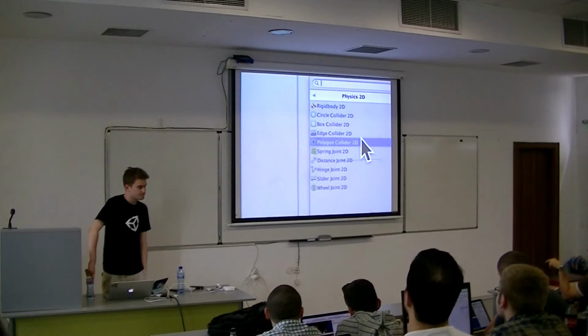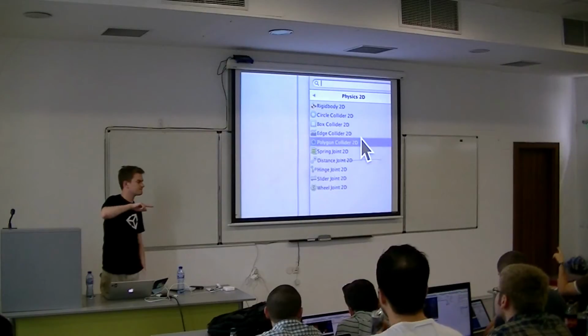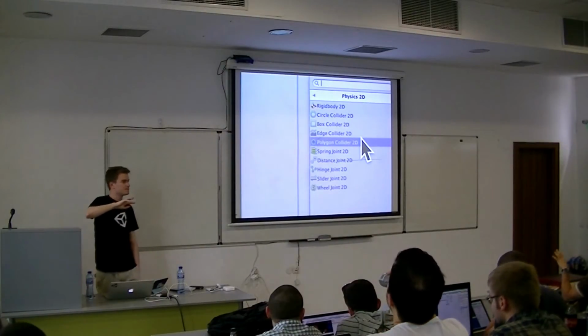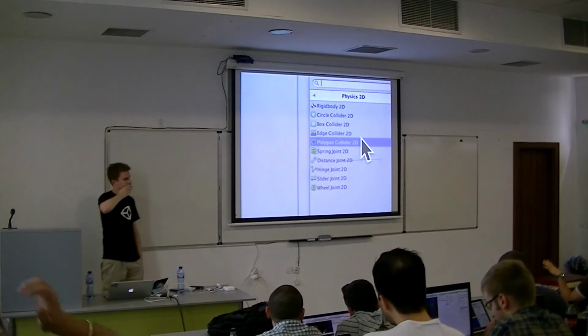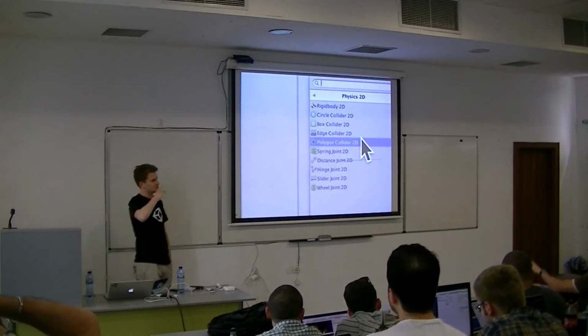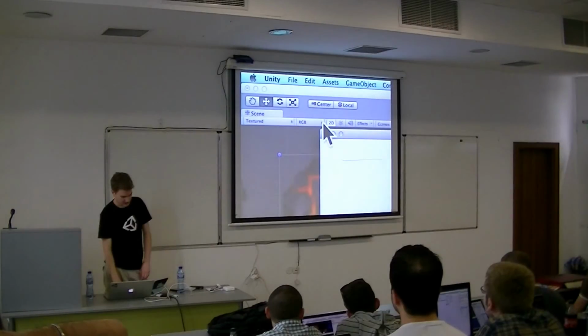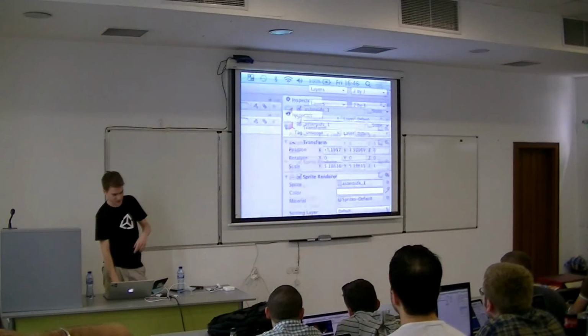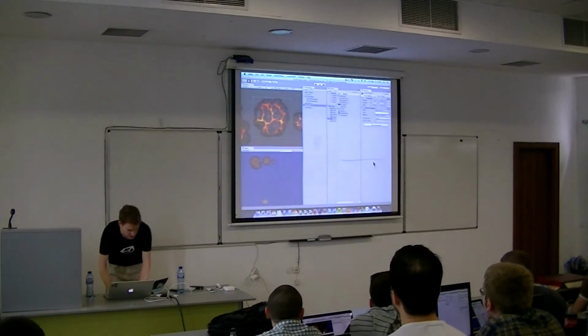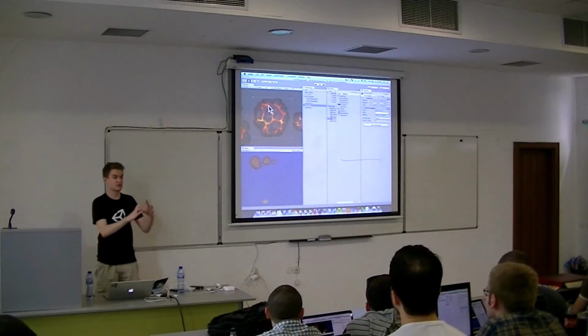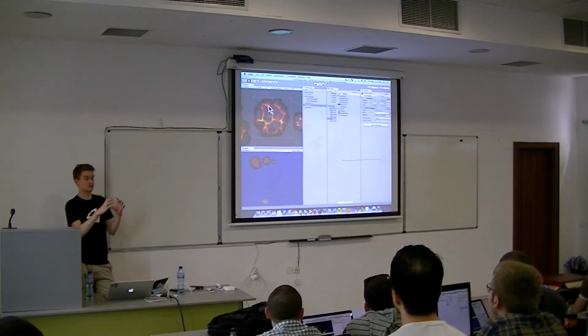Shift the collider around the other way around. So the polygon collider does that. Say I've got this shape here. This isn't a naturally circle shape, or a naturally square shape.